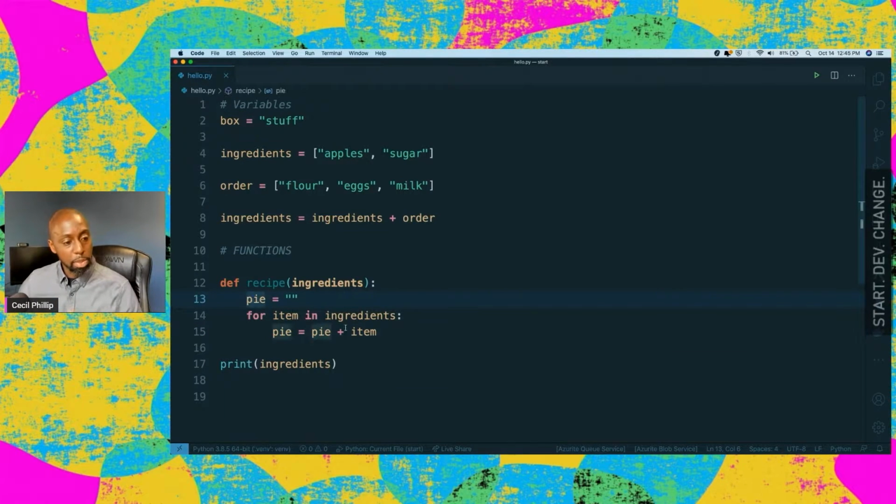And so I'm going to go ahead and run this now. And what I'm expecting, whenever I run this operation, is that it's going to say, okay, inside of my ingredients, inside of my recipe, I have all these items. I'm going to add them together and I'm going to make a pie, right?